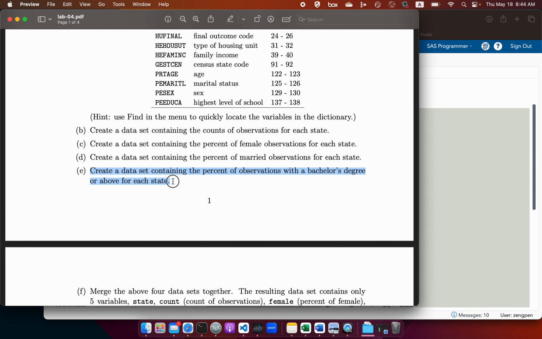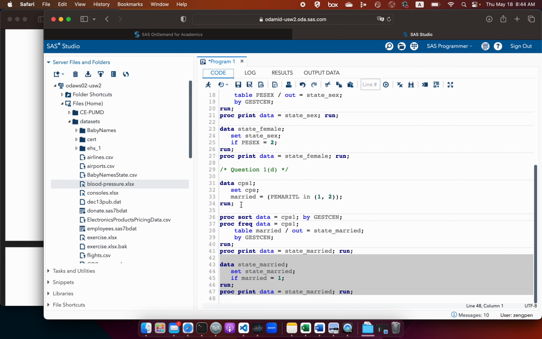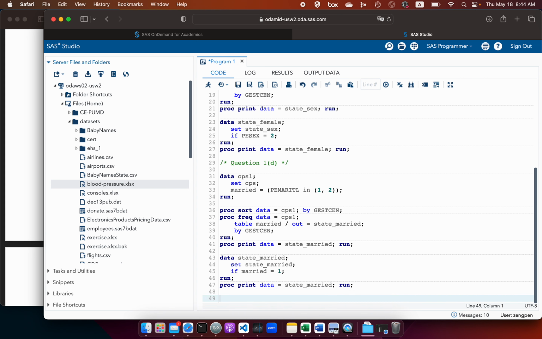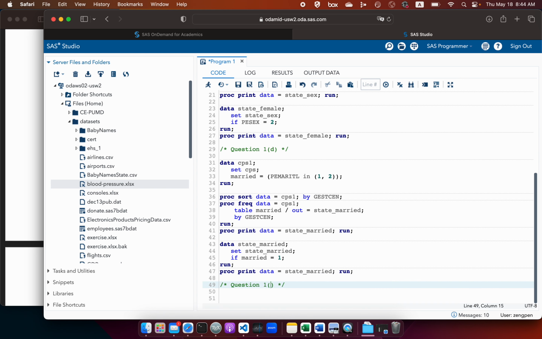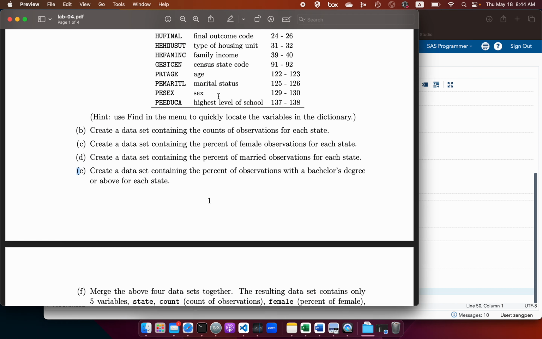The next one: create a subset containing the percent of observations with a bachelor's degree or above. Now this will be similar. Question E will be similar to question D, right? So let's have this question E. Okay, so we are working with education. Let's check this variable, education.